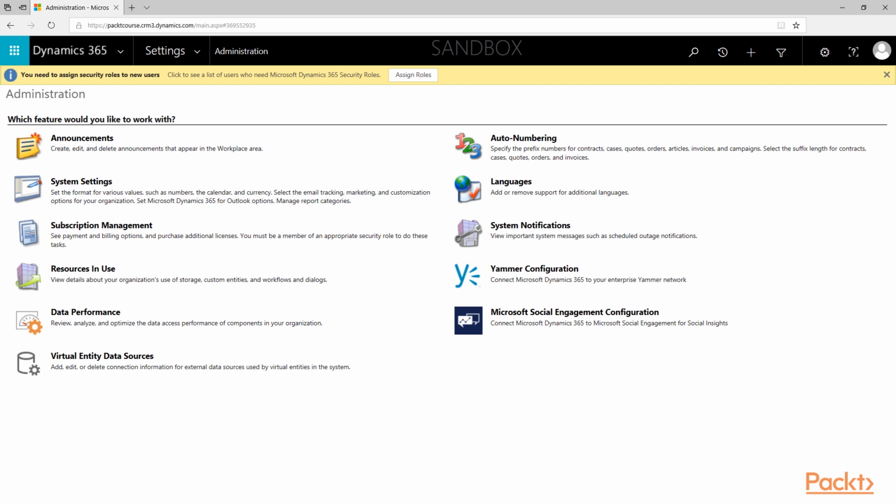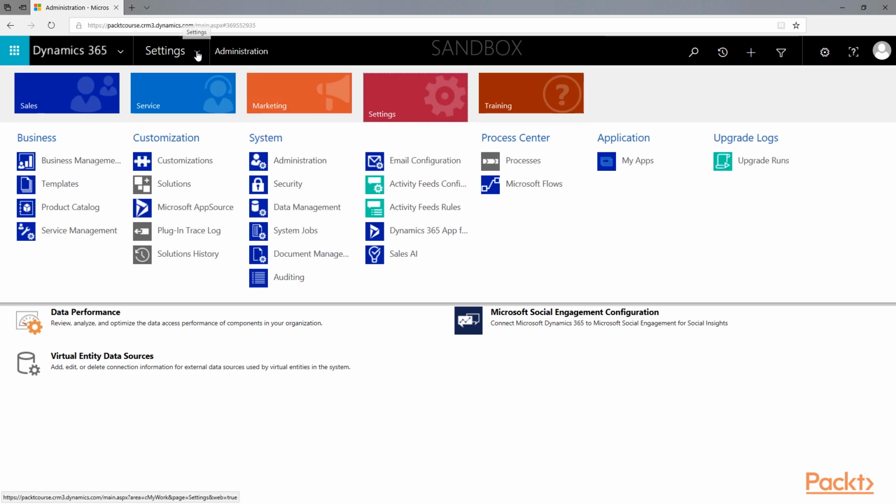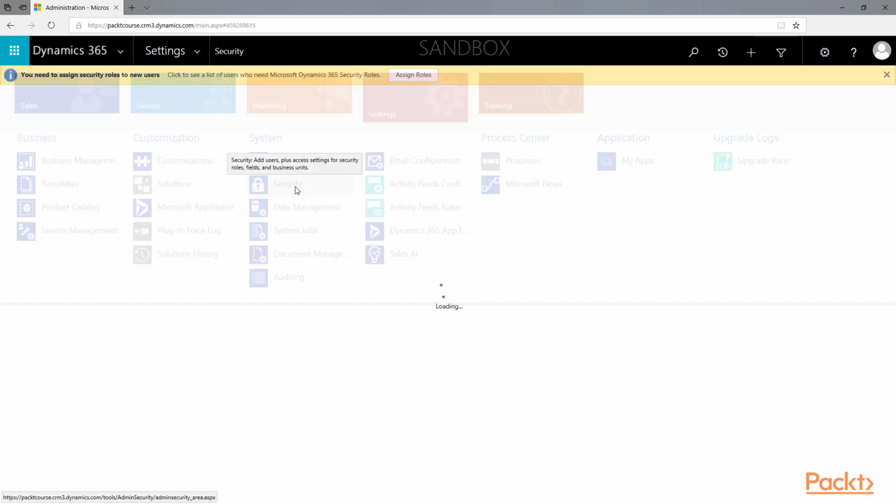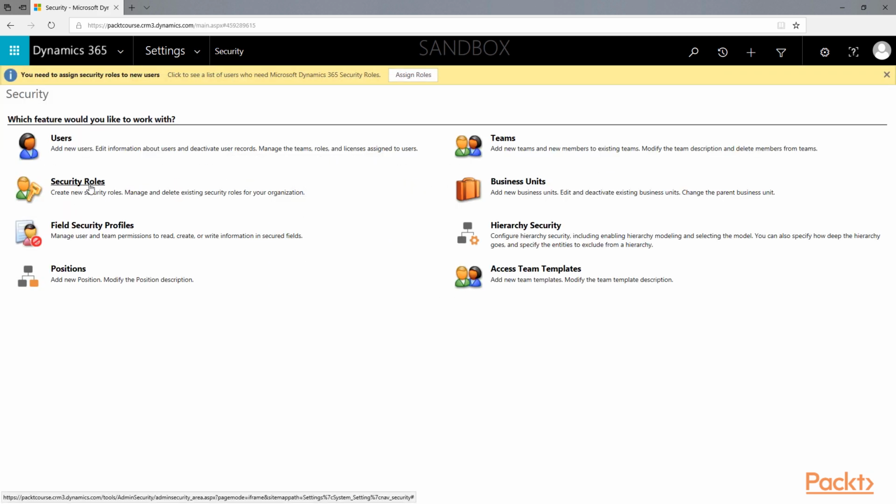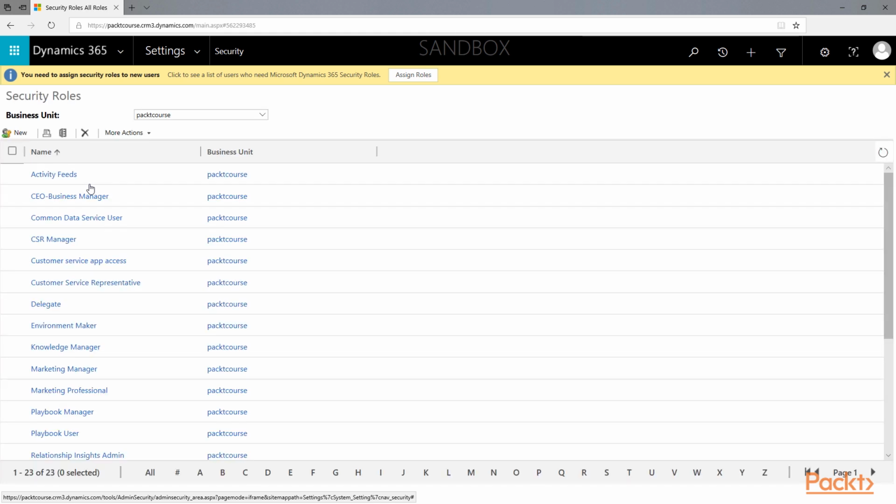You need to be an administrator of this instance in order to make these changes. Navigate to Settings, Security, and select the Security Roles option. Here, you are presented with a listing of all the available security roles on the platform. You can see in the second column the business unit in which these roles are available. You can filter this view by a specific business unit from the drop-down at the top of the screen.